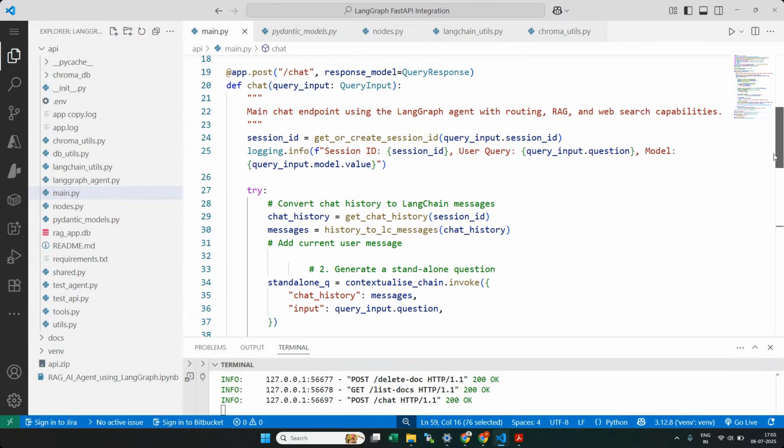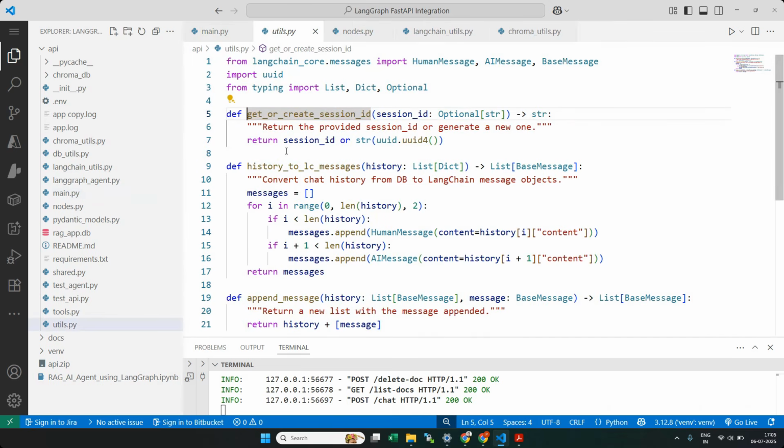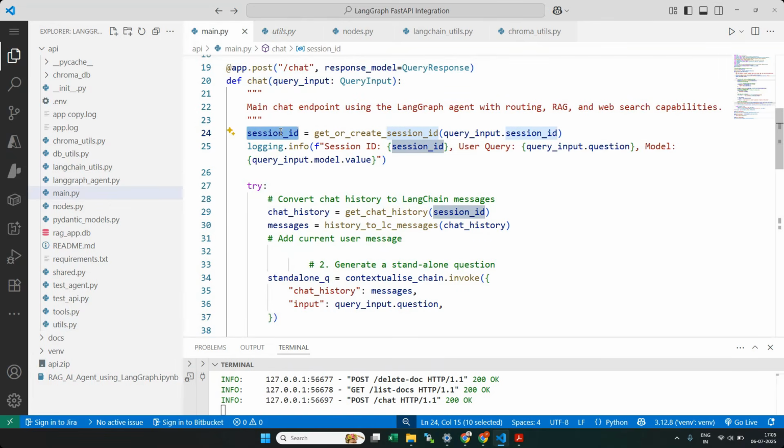Now let's see what happens when you get the request until you get the answer. The first thing we check: do we need to create a new session ID? Because the session ID generation task is at the backend. So let's see what is happening here. We are in the utils folder. We just check, do we have the session ID provided from the UI? If not, generate a unique session ID. That's it. That's what it does. So we're going to get the session ID either from the user or we're going to generate it.